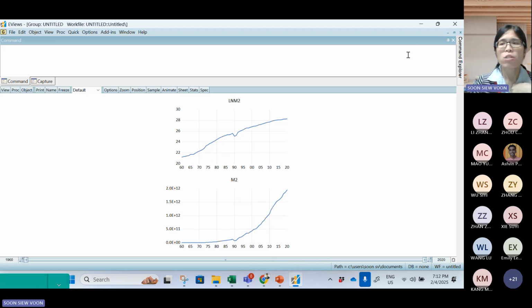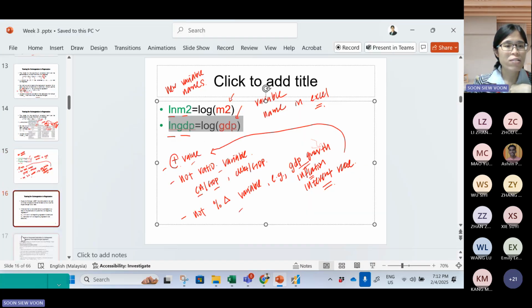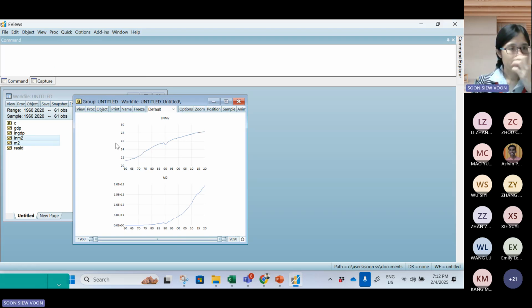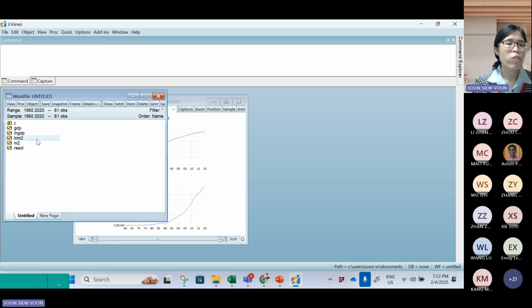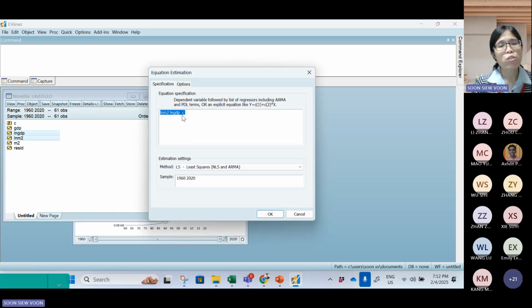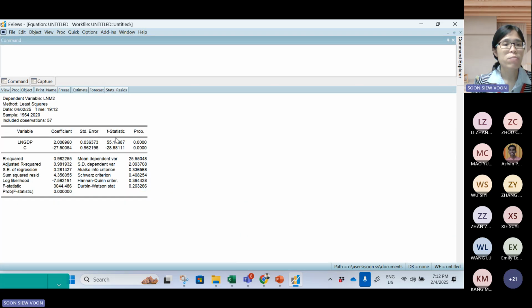Okay. So now after I log the series, what I want to go to is the co-integration. For these two, I want to regress them together. I open them as an equation, Ln M2 on Ln GDP, starting from 1964. I want the same as my result shown in the slide. So I just estimate, and I obtain this result. This is my OLS result, Ln M2 and then Ln GDP.